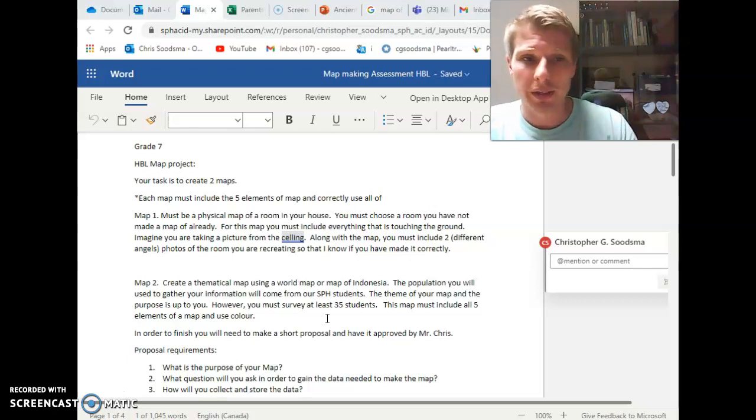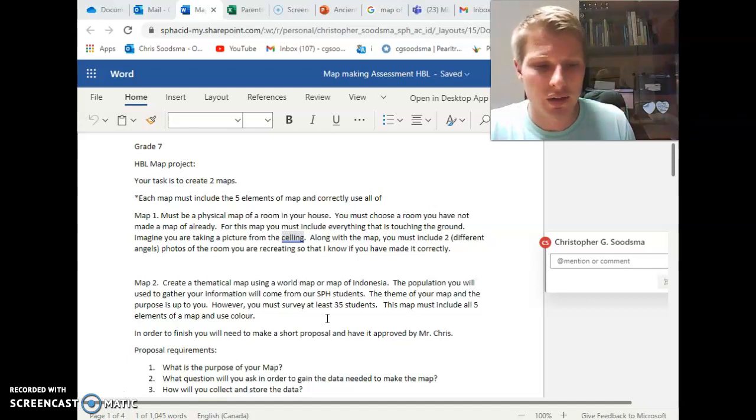It is called the Home-Based Learning Map Project because it's different than what I thought it was originally going to be. If we were in person, we'd probably make 3 maps, a political, a physical, and a thematical, but I've decided to eliminate the political map to give you more time on these other two. This is the project.